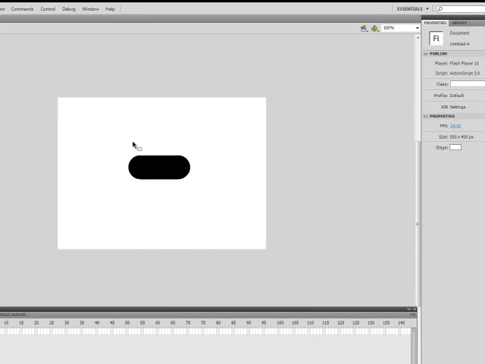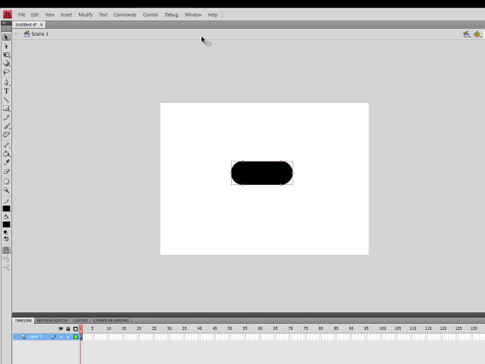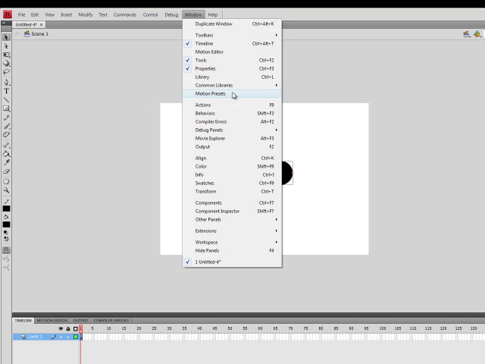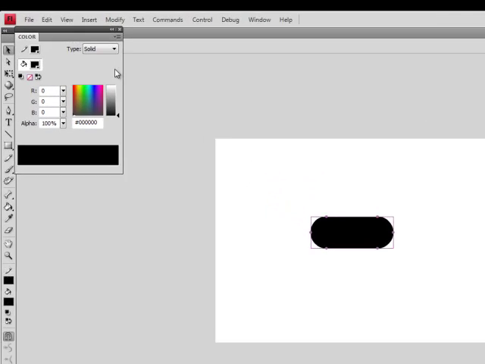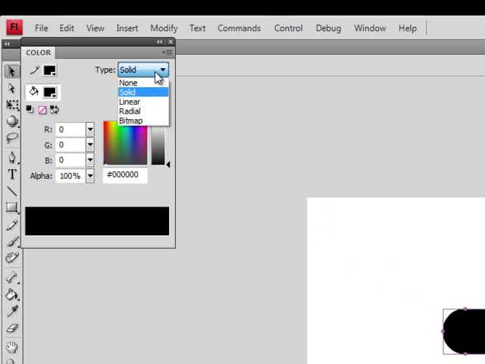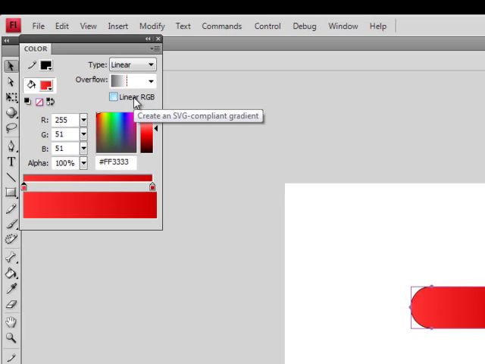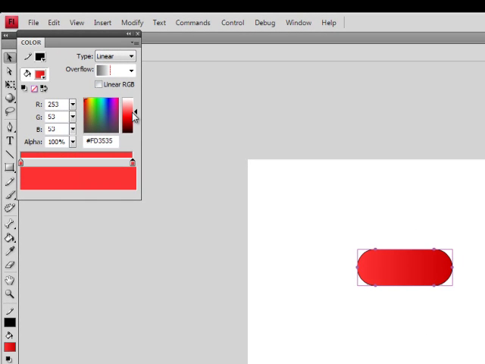I actually also want this to be a gradient, so if you don't know how to do that, we're just going to go to Window, Color. Up here where it says Type, it's solid. I'm going to choose either a linear or a radial gradient. I think I'm going to go with linear. And I'm just going to quickly choose the colors that I want for my gradient.